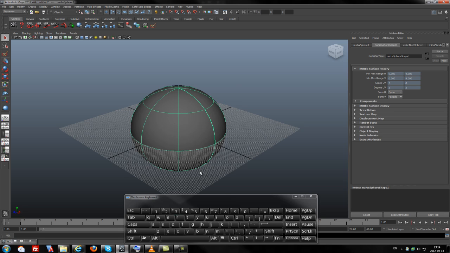So if I press 5, we're now in the shaded mode, and if I press 6, nothing changed, but really it's going on textured mode. So if that sphere has a texture, it will appear, because if we are in shaded mode we can't see the textures. It's simple.